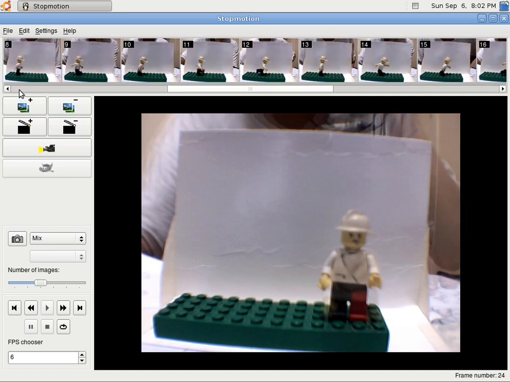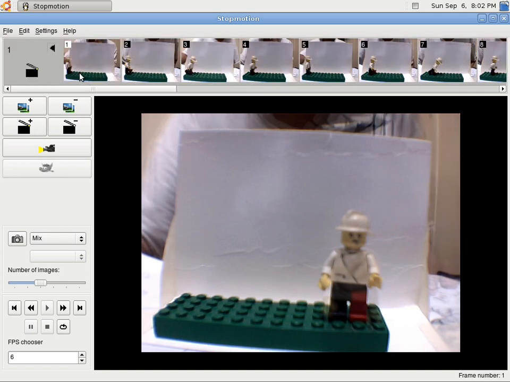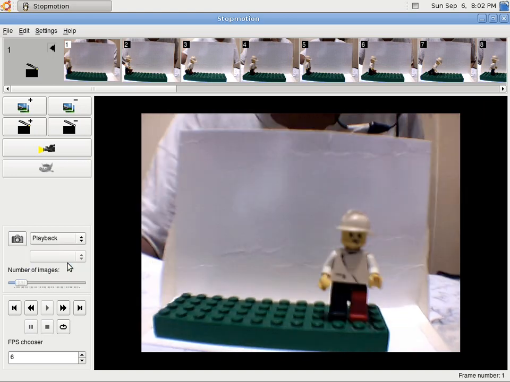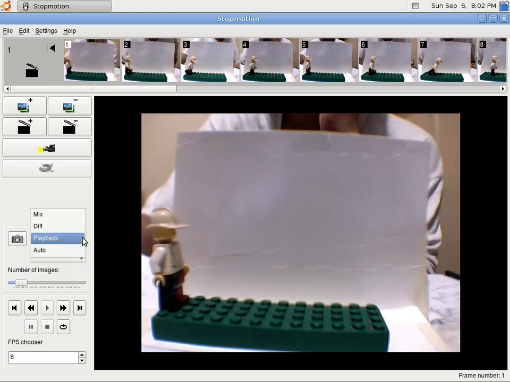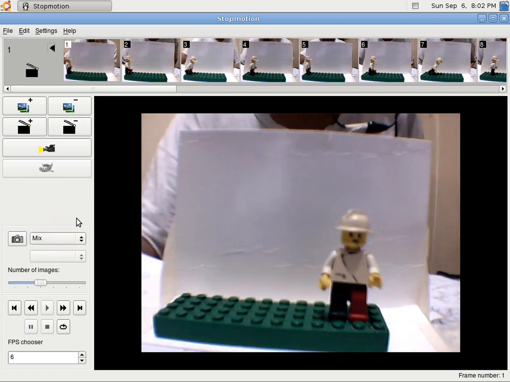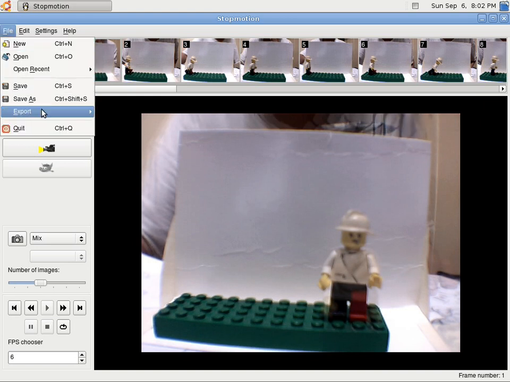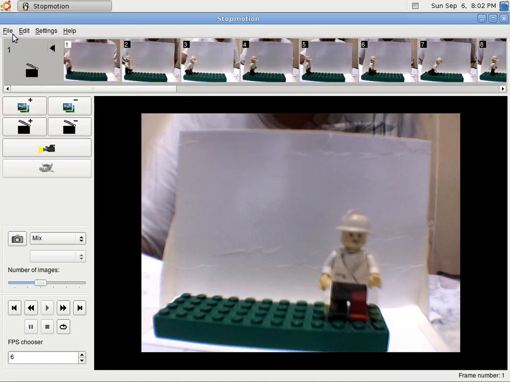And then when you want to play back the entire thing, oh wait, you can play it back a bit. That's from start to finish. Okay, so we could now export this. Let's save it first.